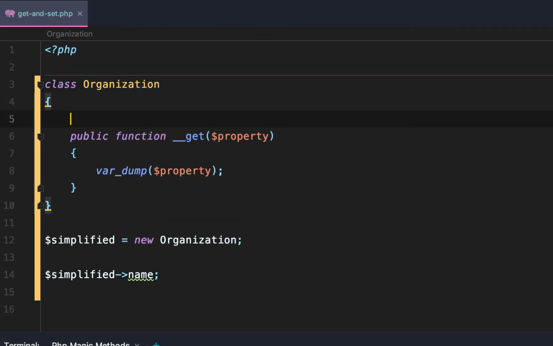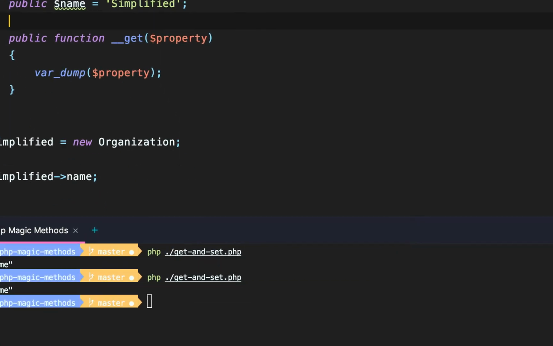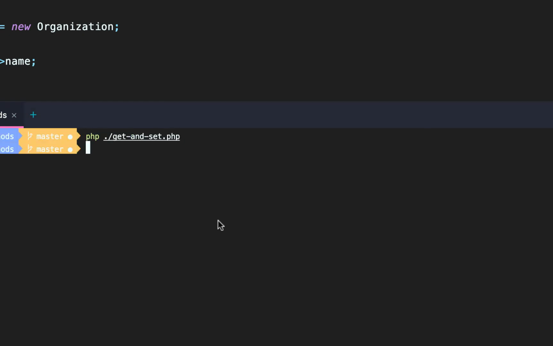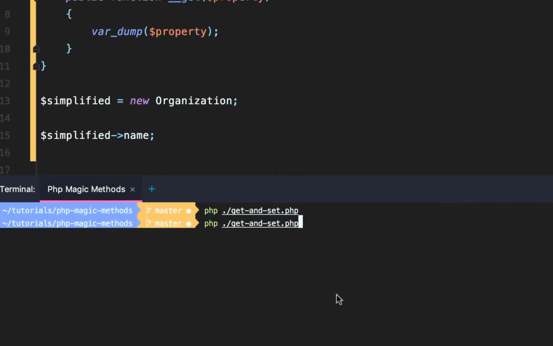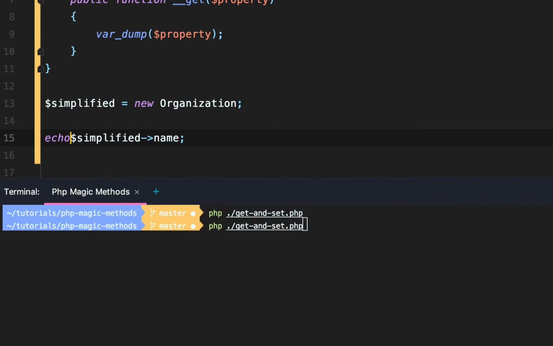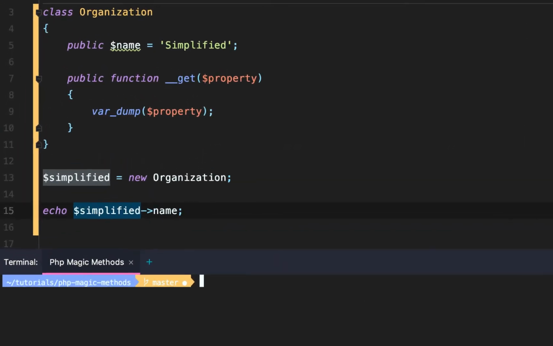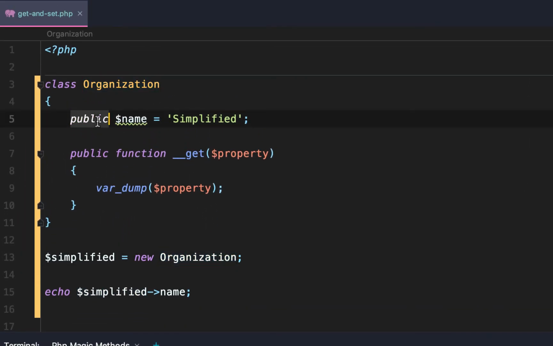Now, if we were to add the property name as a public property on the class, and we'll just set it to simplified, then it will automatically get the property because it exists. We'll never hit the magic get method. Now, if we want to just call it, we won't get anything. But if we echo it out, then we get simplified. So that's the magic get method.